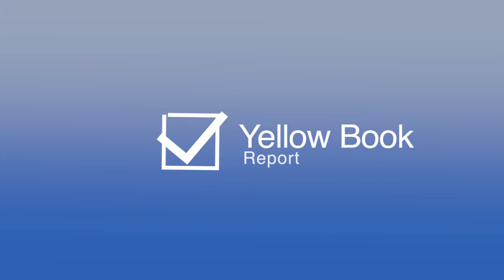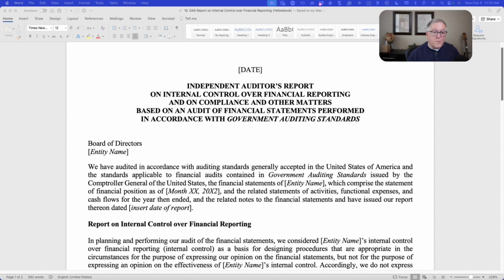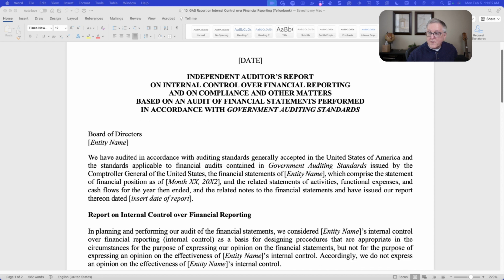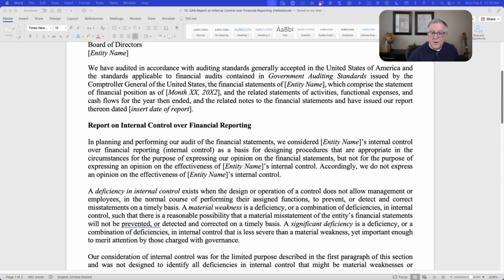But let's go back to the question, what if we don't have either one of those? Well, if you don't have either one of those, you still have to issue a yellow book report. Now, I want to show you what that looks like. So this would be a yellow book report when you don't have a significant deficiency or a material weakness.